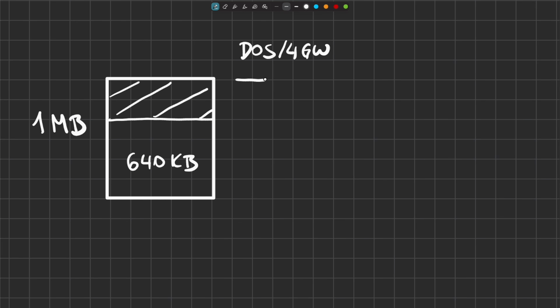DOS4GW is the extender layer that moves execution into a larger protected mode runtime. So the game isn't trapped in the 640 kilobyte DOS box. Okay? DOS4GW is the runtime layer between the game and all DOS services. Think of it like an adapter.